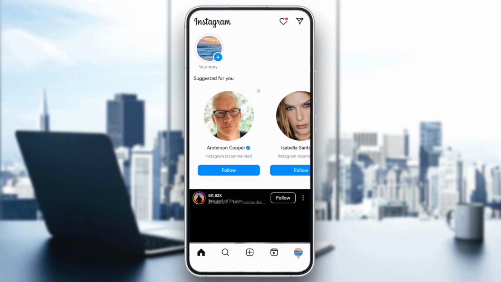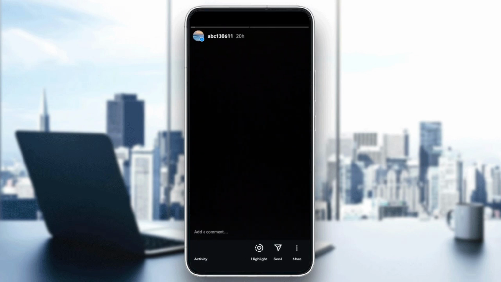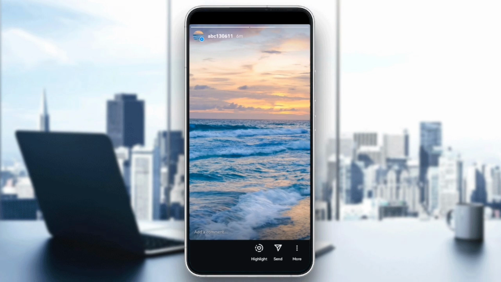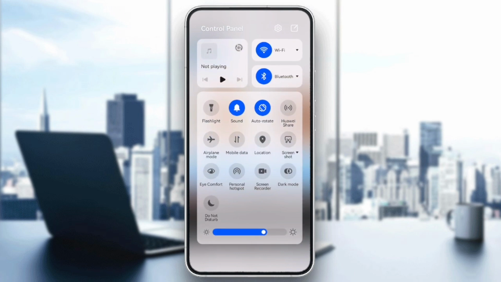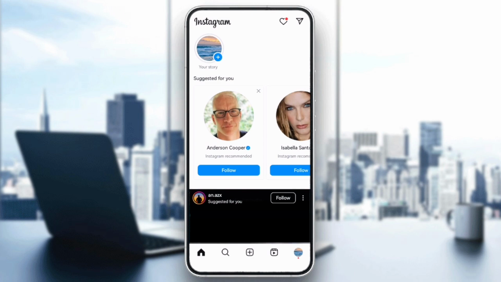In today's video, I'll show you how to fix the issue of blurry Instagram stories. Blurry stories often result from uploading with a weak or unstable internet connection. Switch between Wi-Fi and mobile data to see which one works better. Or try restarting your router to get a more stable connection.